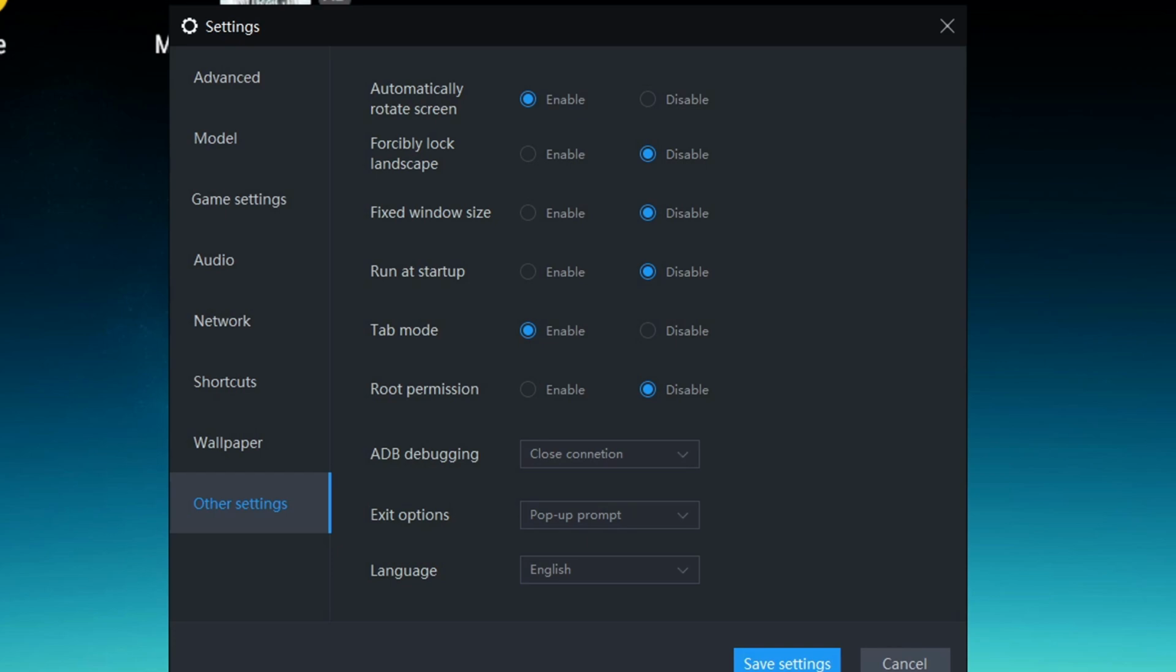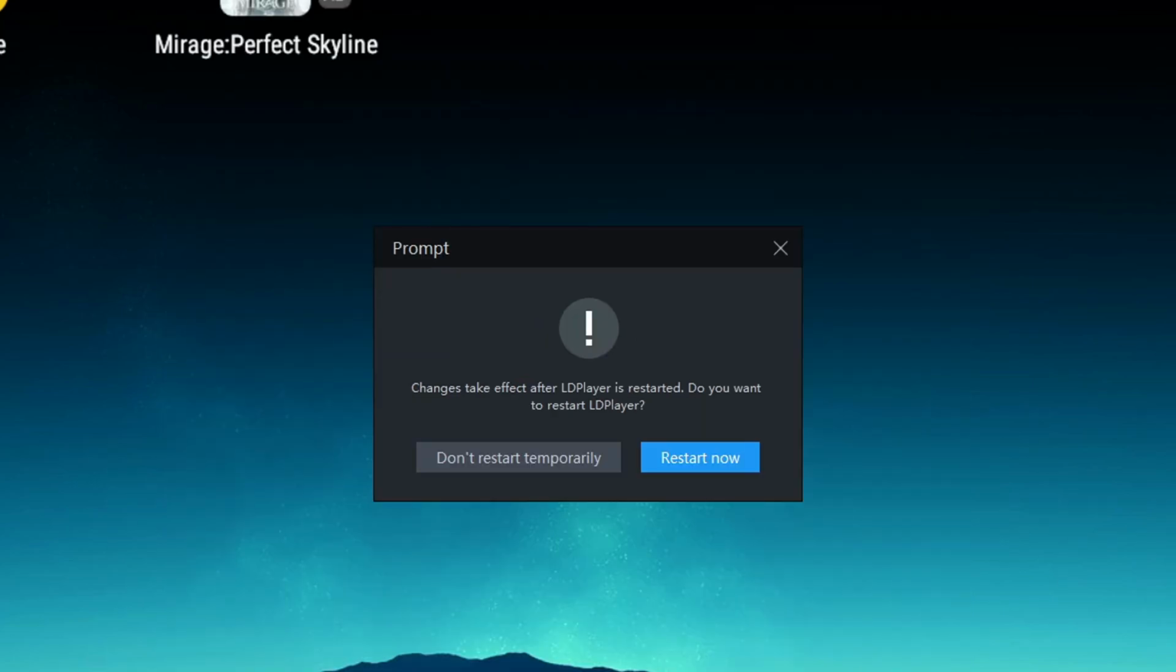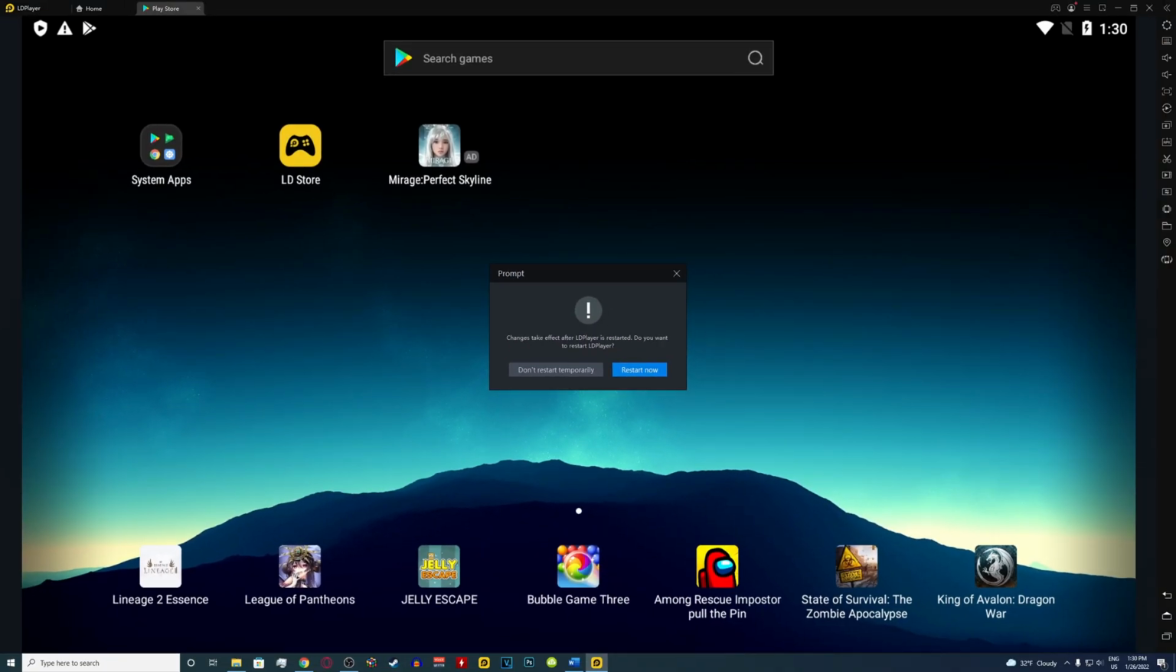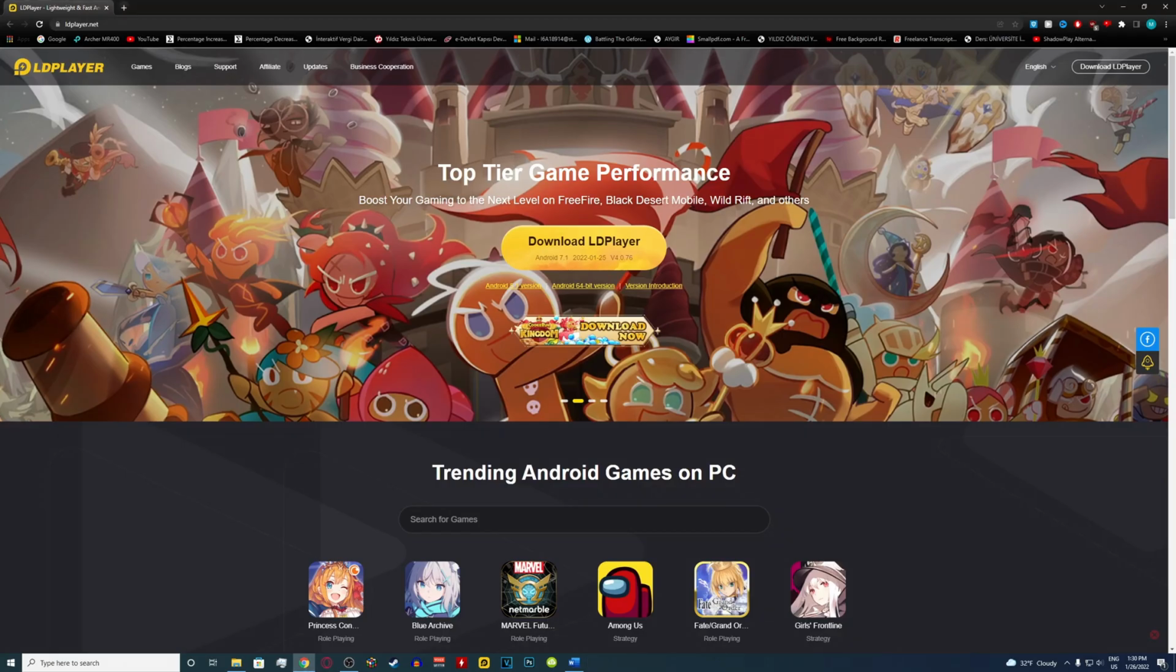In the other settings tab, you don't have to change anything either, except the root permission section. If you want to get 60 FPS and HD graphics in the game, you will need to enable root permission in this case and download a third-party app. But that can be a topic for another video. Now let's get into how I set up my controllers for War Robots.